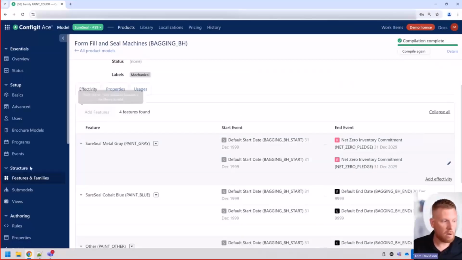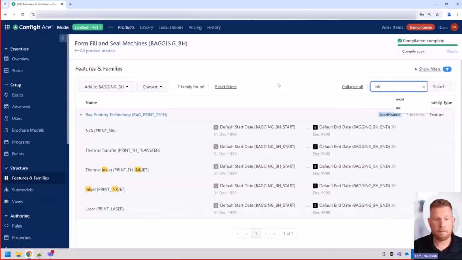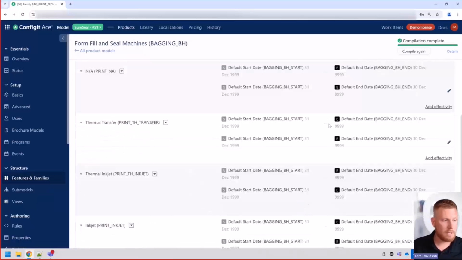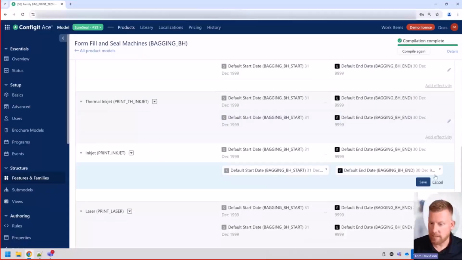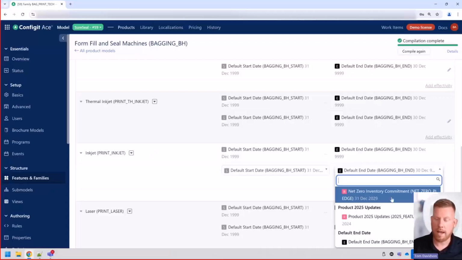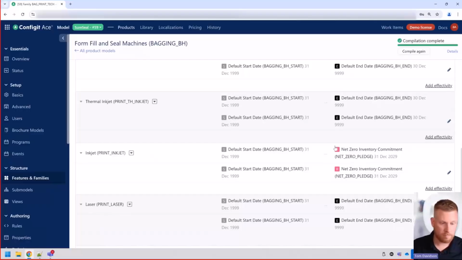And then likewise, we can also do the same thing for other features. So if we have other different features that we want to obsolete, in this case, we have some printing technology, the inkjet, we want to be able to obsolete that. It's kind of outdated, and we also don't want to have to worry about its environmental impact. We can go ahead and do the same thing for that one as well.